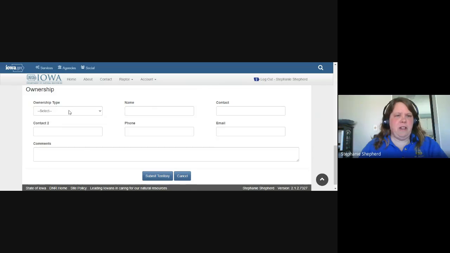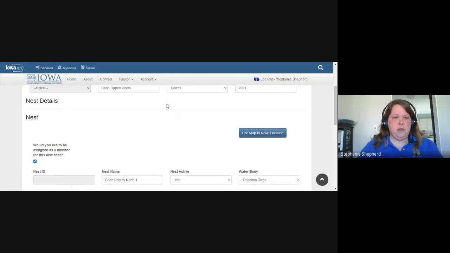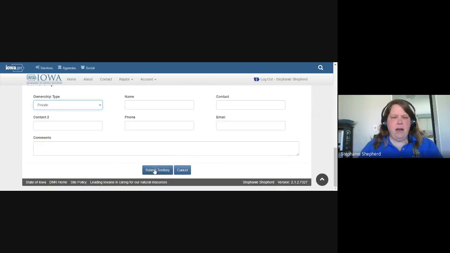Last thing you really need to fill out is ownership type. So if you're not sure, click unknown. But if you know, click private. If you know information about the landowner, go ahead and fill this out. Otherwise, just fill this out with either unknown or something else. Okay, we're good to go. This all looks good. Everything's filled out. I click submit territory.